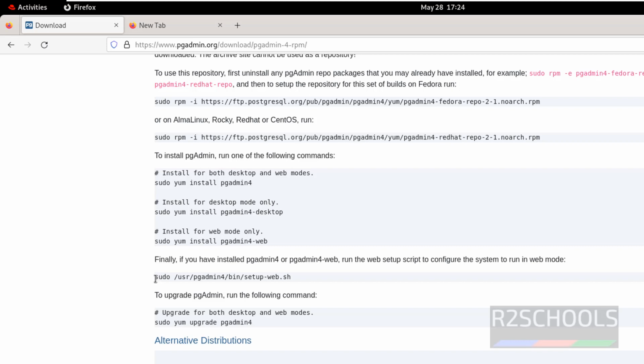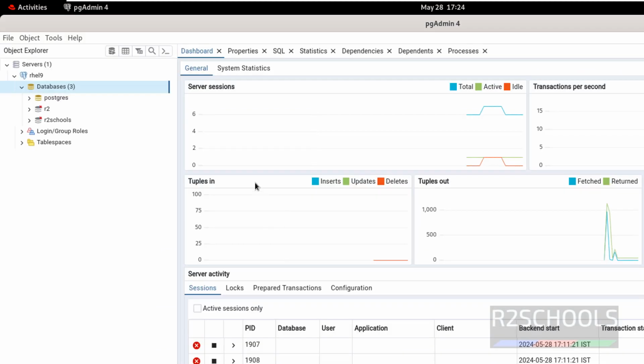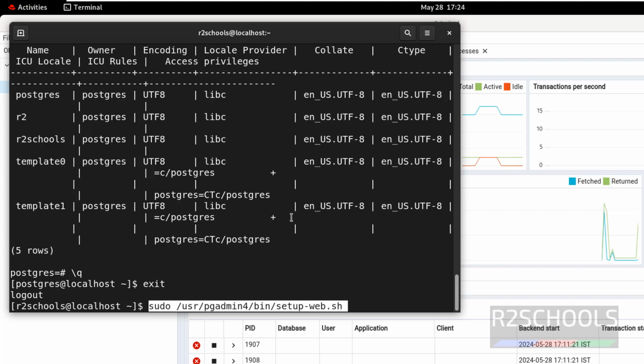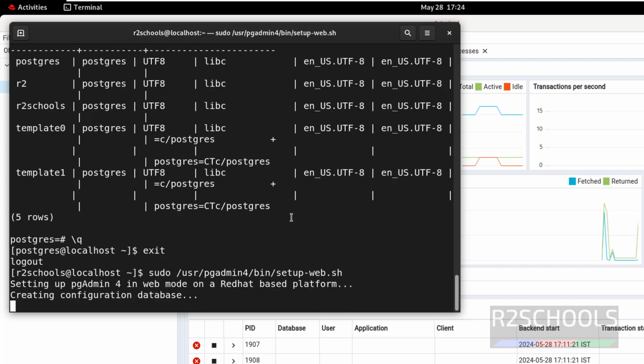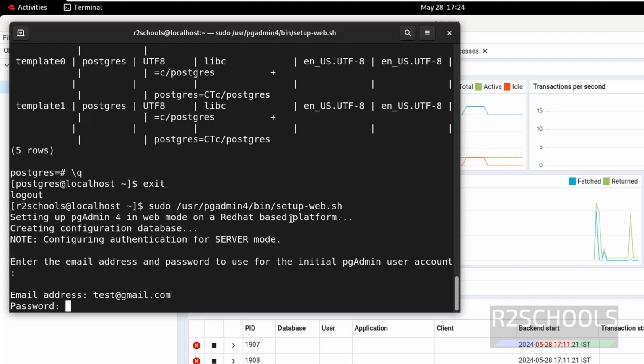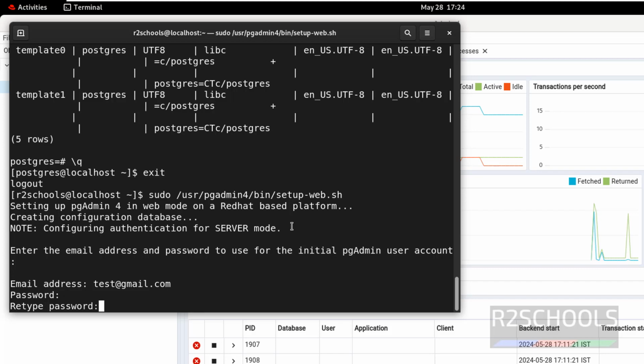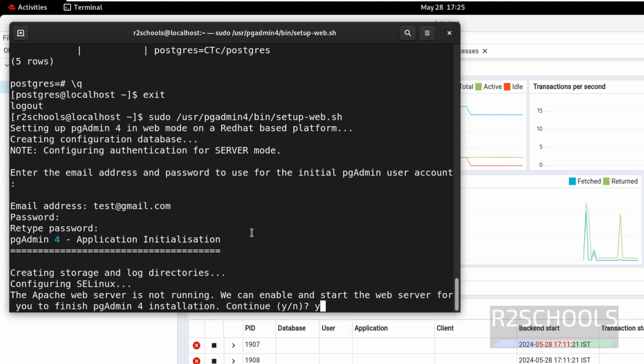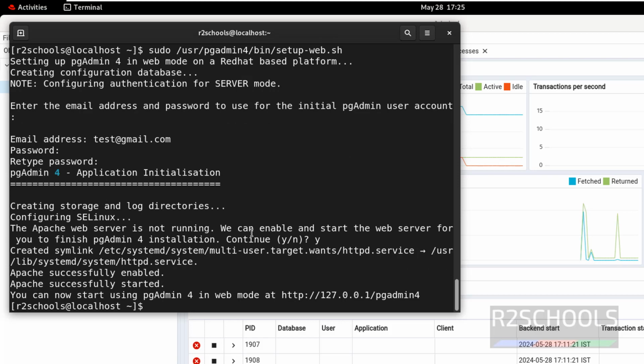For web mode, we have to run this command. That is a script. We have to run that script. So paste it and hit enter. See, enter email and password for the initial admin user account. So give any email. Then provide the password. Type yes to enable the Apache web server.